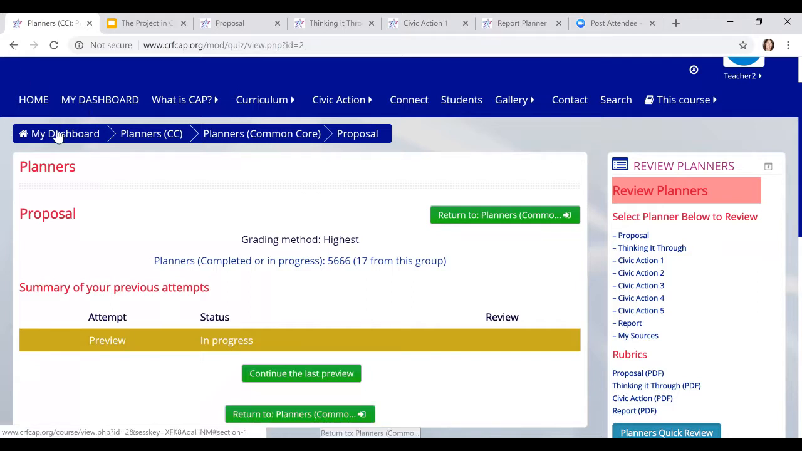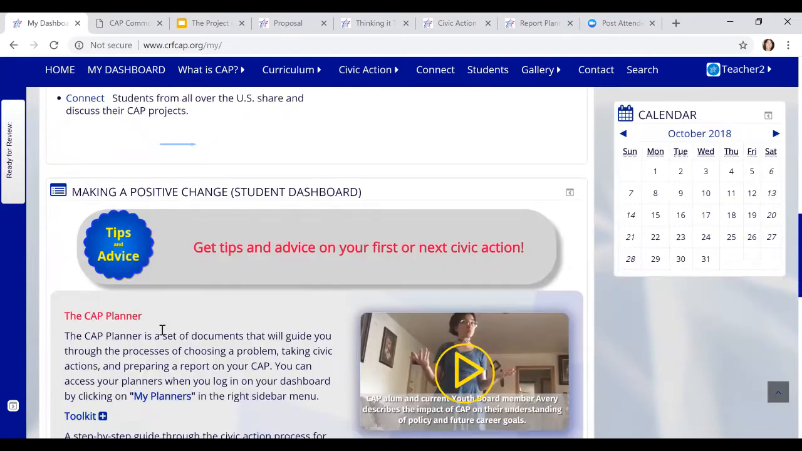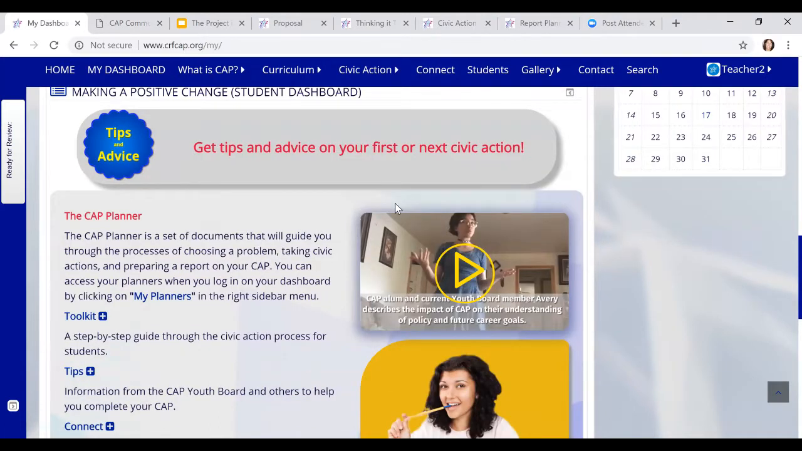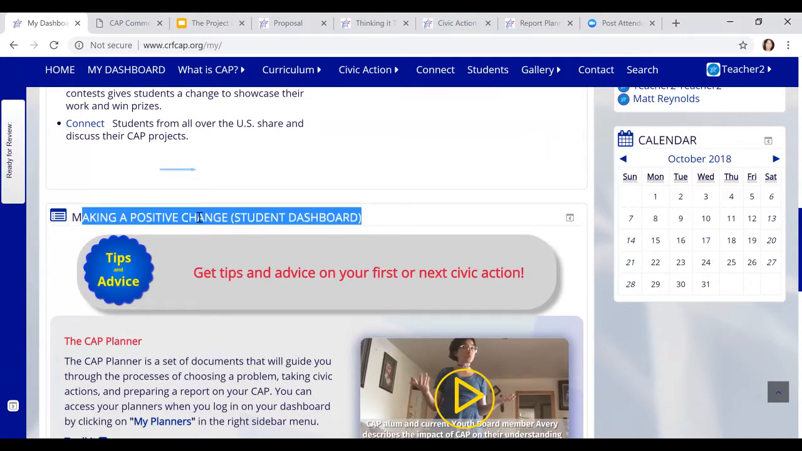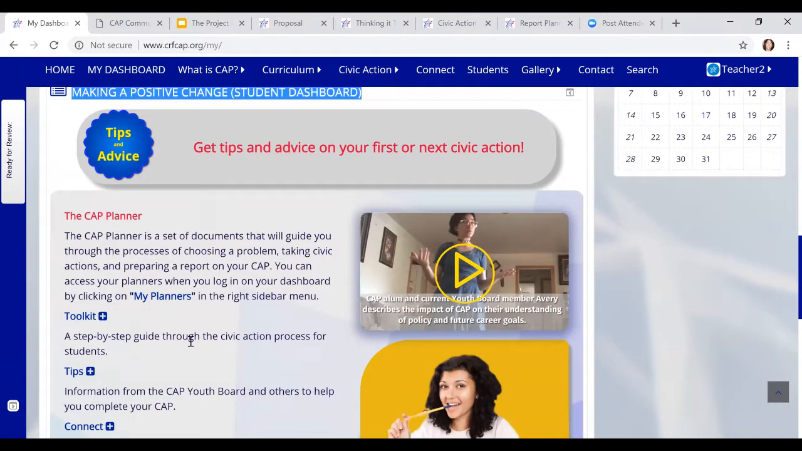Now going back to the dashboard. Go to the student dashboard, and this is what the students will see. They won't see the lessons or any of the stuff that you see on the teacher dashboard, but below, you will be able to see as a teacher what the student dashboard looks like in case they ask you, where can I find some of the resources? For instance, the planner or the toolkit or tips.